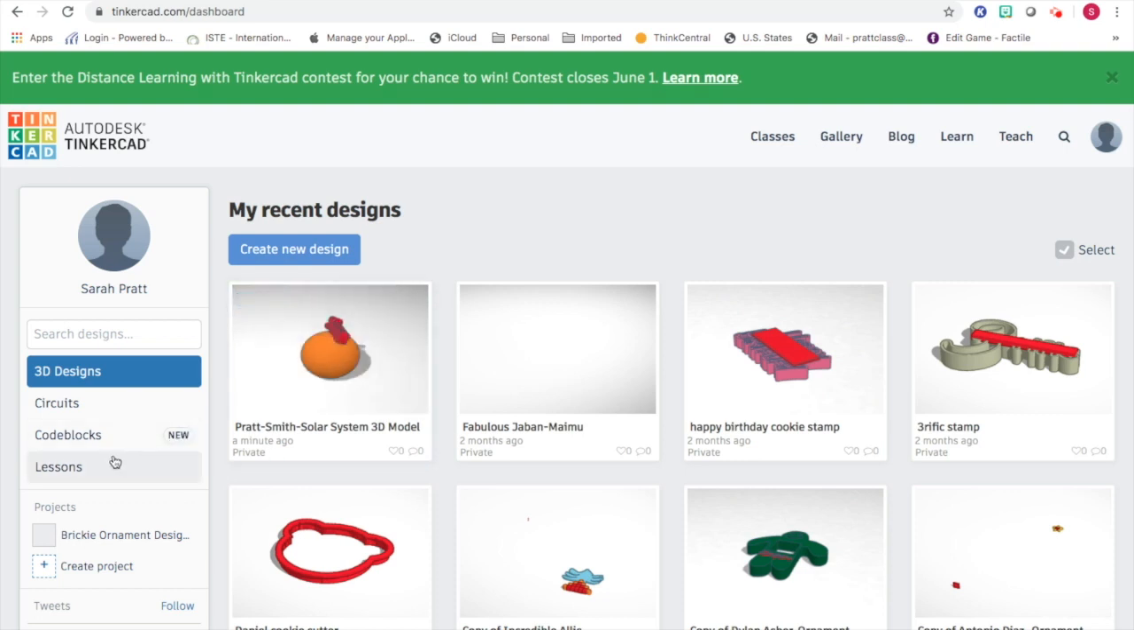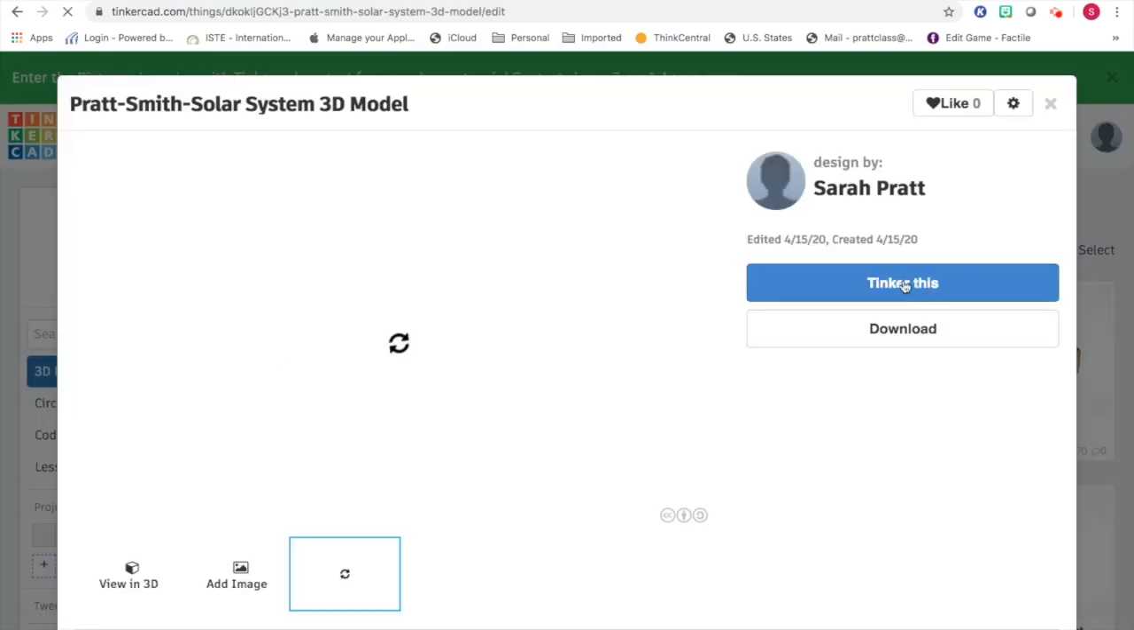So what you're going to do is you're going to sign into Tinkercad. If you don't have your login information anymore, because we use this program for 3D ornaments, please let me know. I can get that for you. So once you are logged into Tinkercad, you want to create a new design. Okay, and then you're going to open up your design.